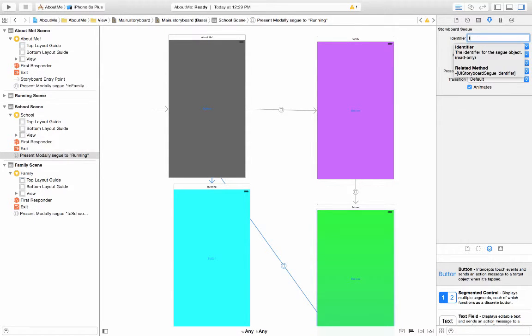So the question was, if I want to change from one screen to multiple other screens, will I need to have multiple segues? The answer is yes. And we'll work on that in just a second.